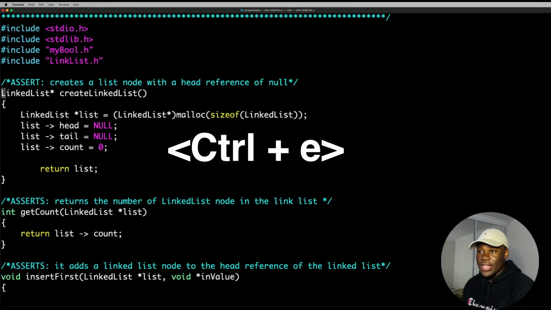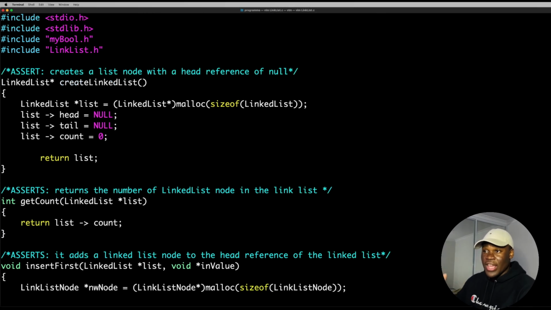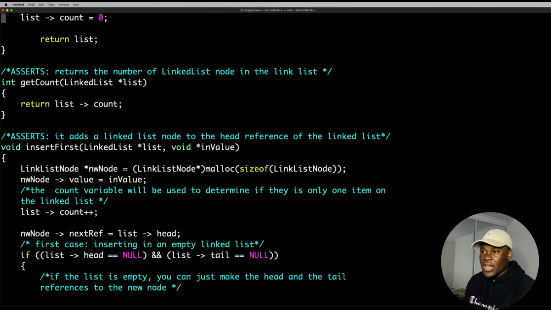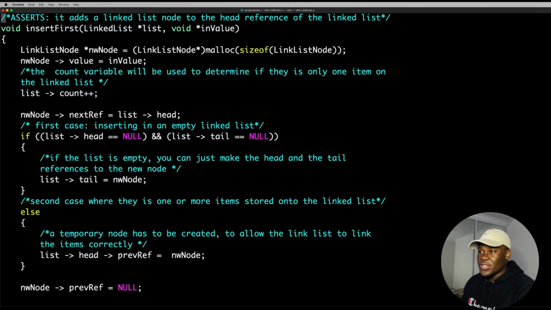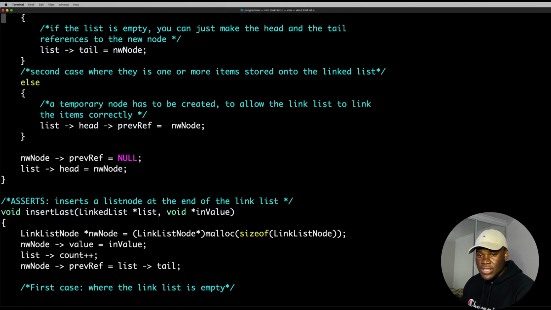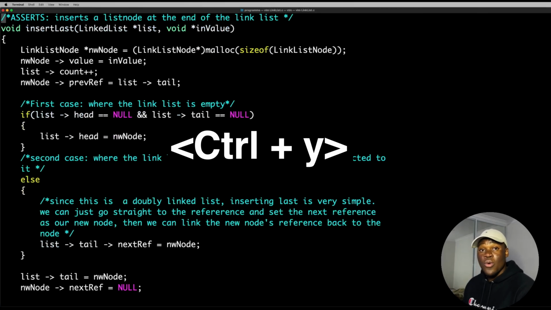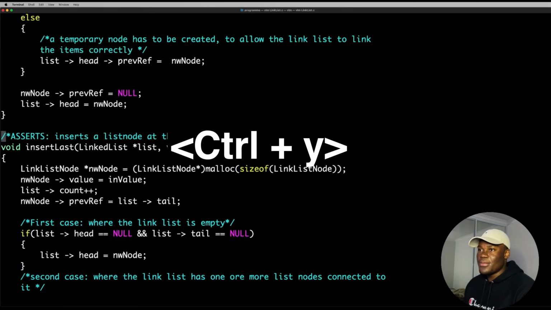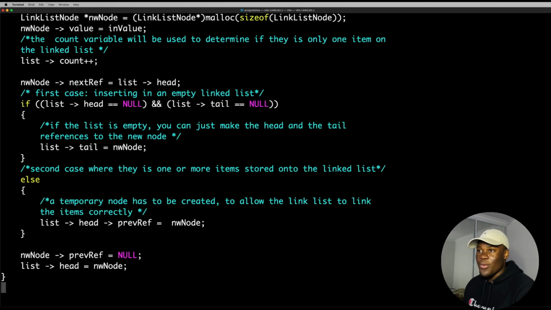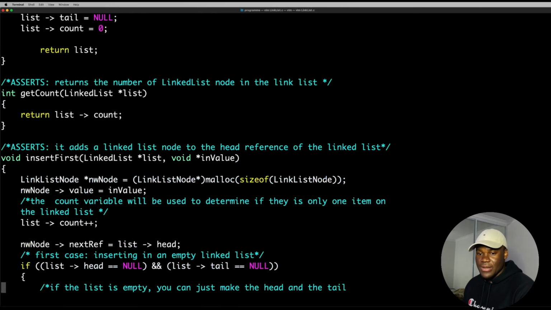So Control E, and that's going to move the screen one line at a time. Control E is going to move in the down direction. And I can just have a read on what this code is doing and how it's doing it. Now let's say if I want to go in the opposite direction, I can use Control Y to go up. And that's going to move the screen one line up at a time.